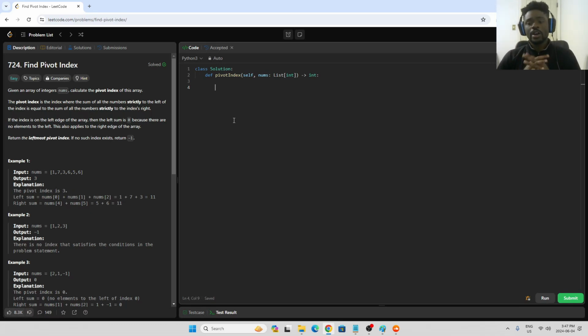Now, how can we optimize this solution? To optimize this solution, we can use a very nifty way around the naive solution. So what do I mean by this? We know that we still need to find a way to calculate our left subarray sum, and we need to find a way to calculate our right subarray sum.